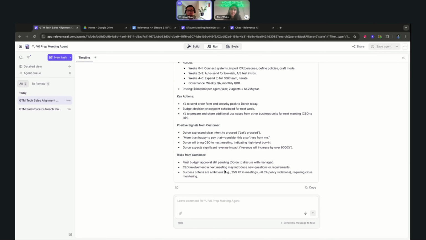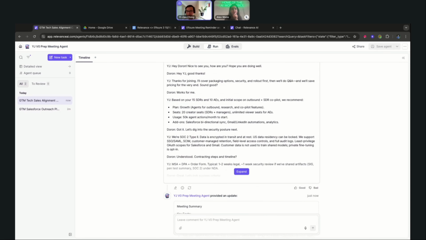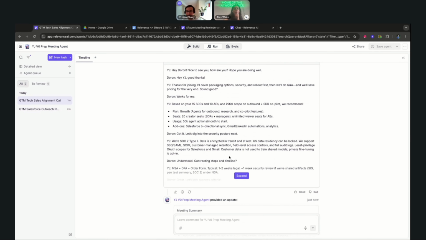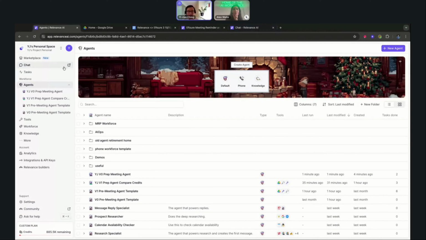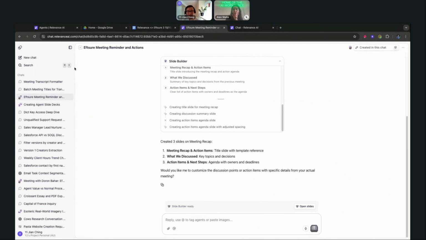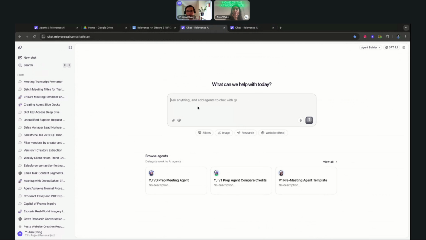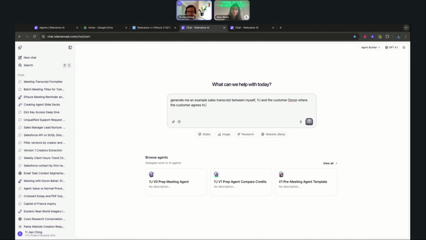And whether it's any use case, I also want to talk about, as a practical thing, how you can test things, on my point around you don't need to connect things yet. Just as easily, if you want to, you can go into chat. I've got a chat tab here as well, so click on chat. This will bring up the Relevance chat. So I can do something like: generate me an example sales transcript between myself, YJ, and the customer, Doran, where the customer agrees to buy, but we have to meet with the CEO.